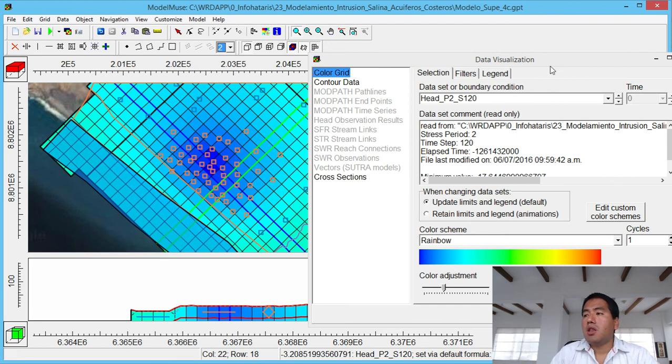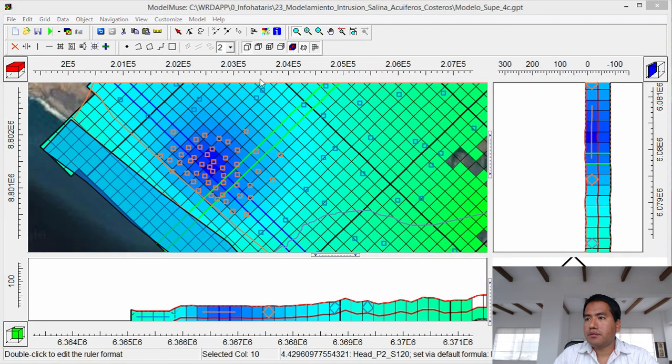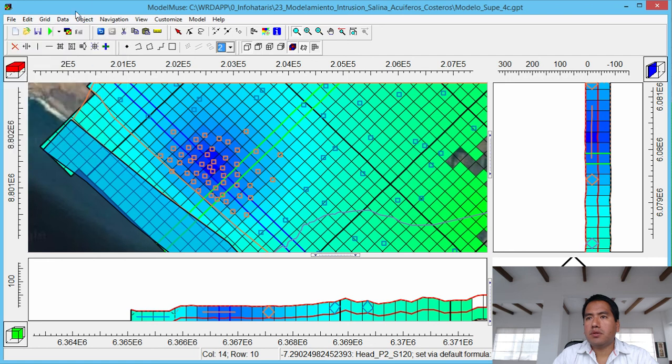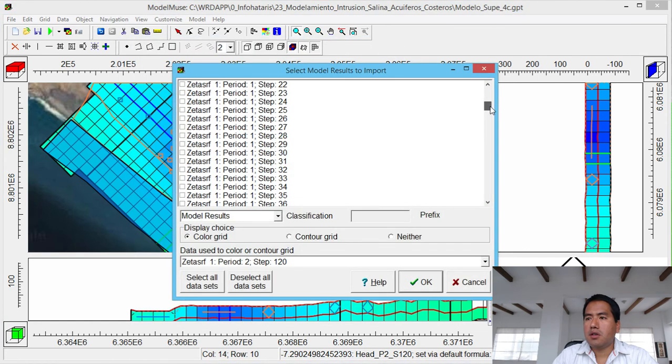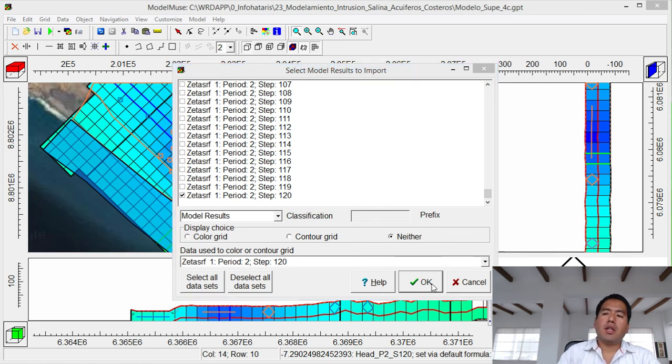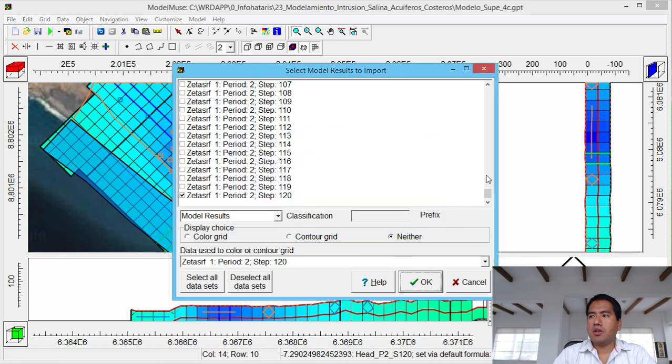Okay, cool. Now we are going to import the seawater interfaces, that is this ZTA, and this is 50 and 150. Neither, these ones are neither. Okay, and now what I am going to do, oh sorry, yeah, cancel.